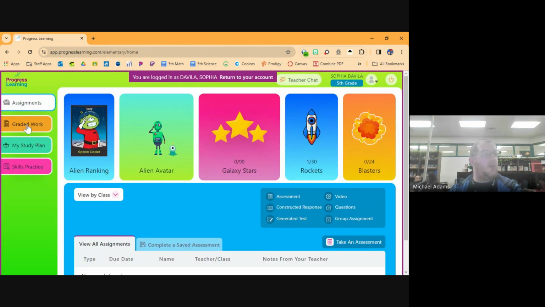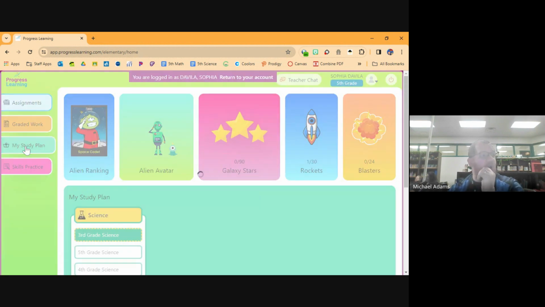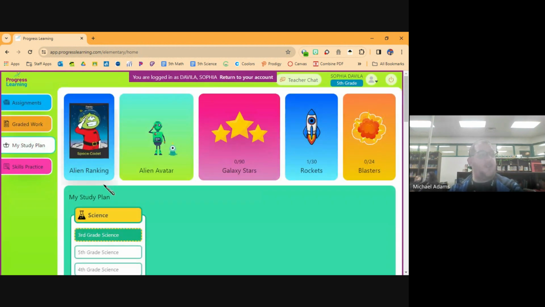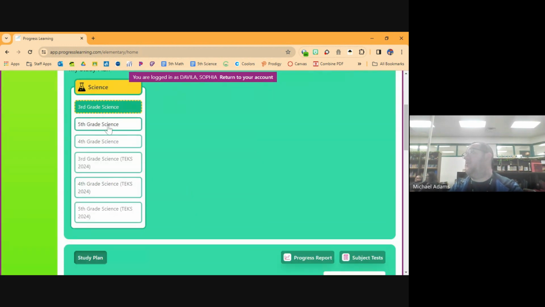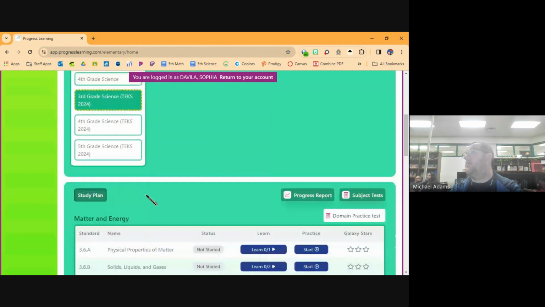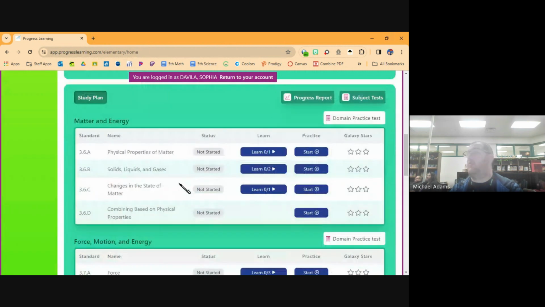They can look at their graded work if they had any in the past. But my study plan is where they get the stars from. I get the most success out of them doing this because assignments, they don't get anything from. They don't get little stars because they think that's the coolest thing. But on my study plan, they do. And you can basically click on whatever grade level. So 3rd grade, they can do 3rd grade skills. And here's a bunch of 3rd grade skills.